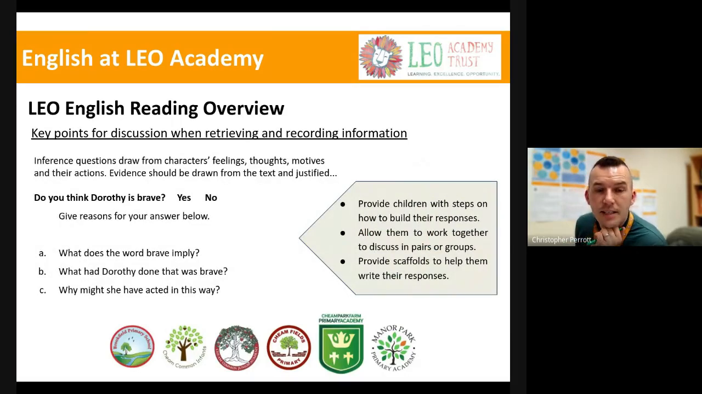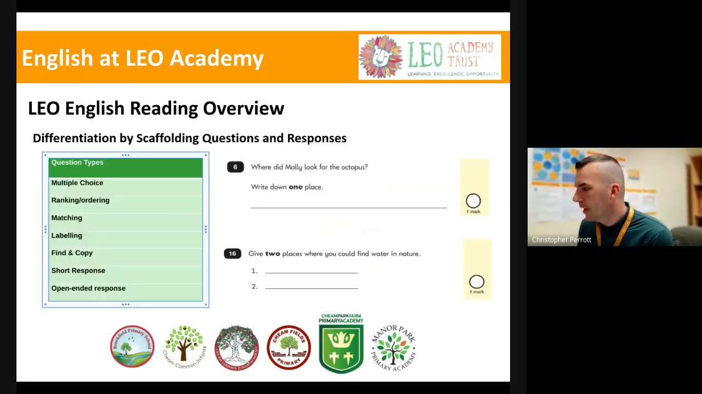The same one here, again, similar question. Do you think Dorothy is brave? Take them through those steps. Well, first of all, do the children know what the word brave means? So clarify that with the children. What had Dorothy done that was brave? Go back to that part in the text, skim and scan. Find me the actions, find me the verbs. What had she done? Why might she have acted this way? Get the children to put themselves in her shoes. Why would she have done it? Again, getting them to think it out, imagine it, act it out, all of those processes in terms of those reading comprehension skills. And then also think about those hidden skills.